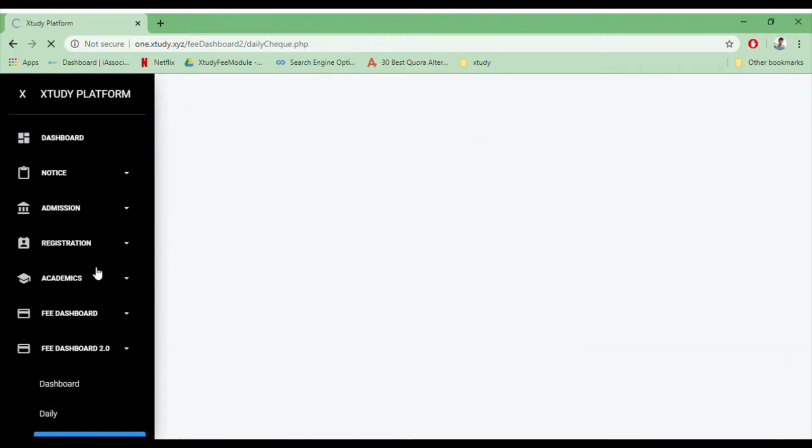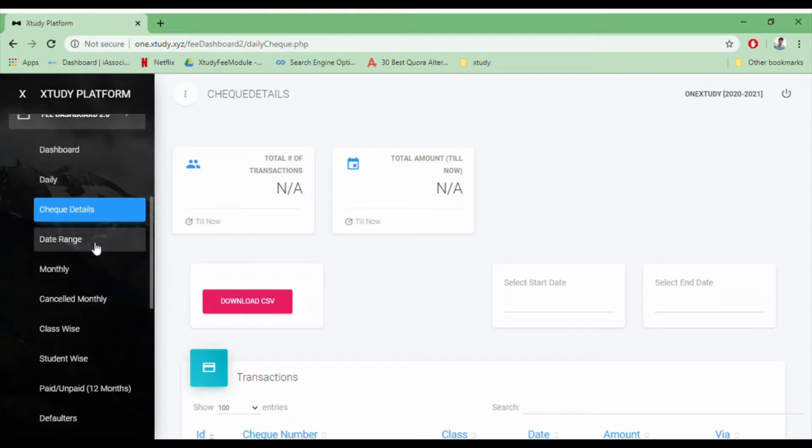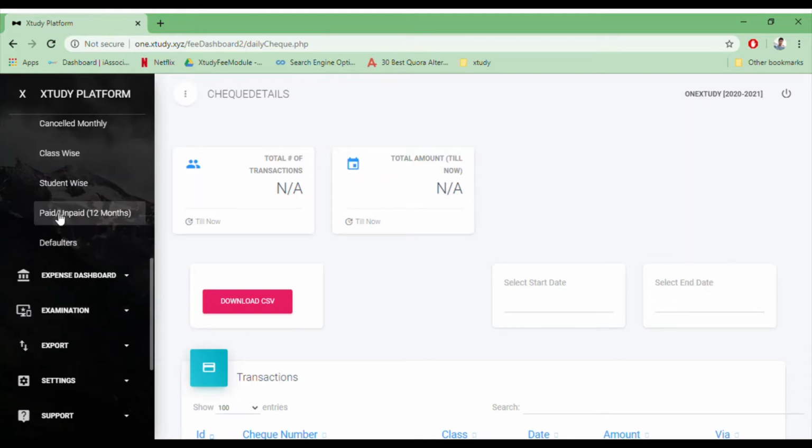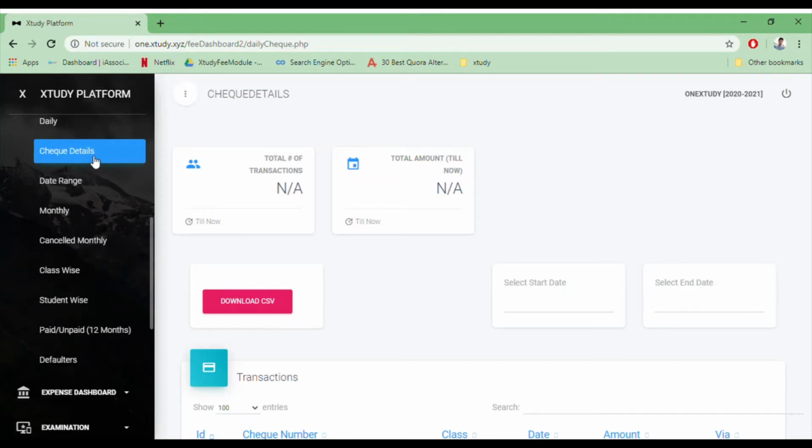In the same way you can get the cheque detail, the date range transaction, monthly transaction, cancelled receipt report, class wise report, student wise report, 12-month paid and unpaid report, and the defaulter list.